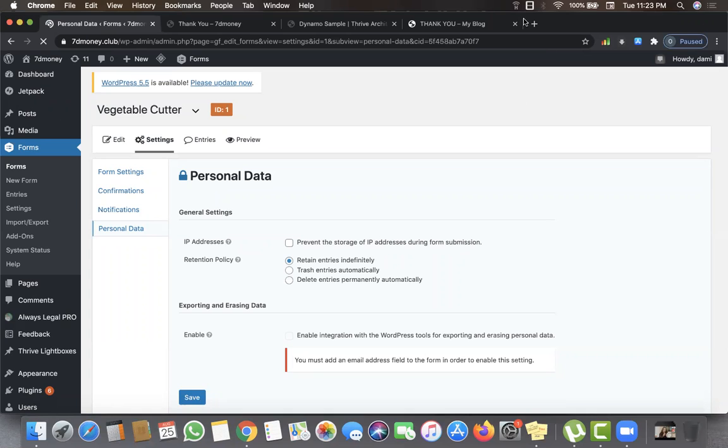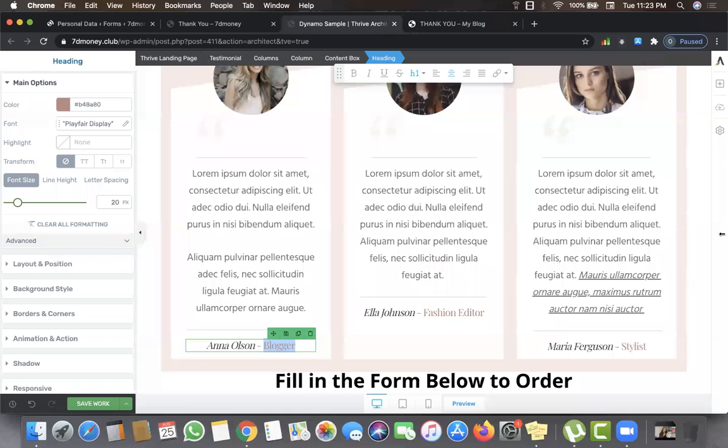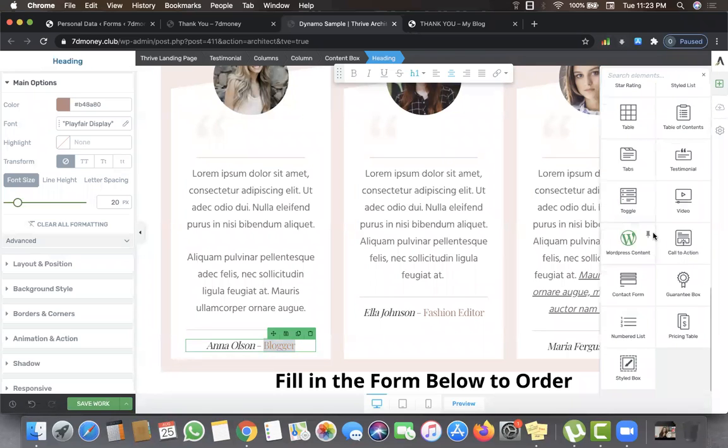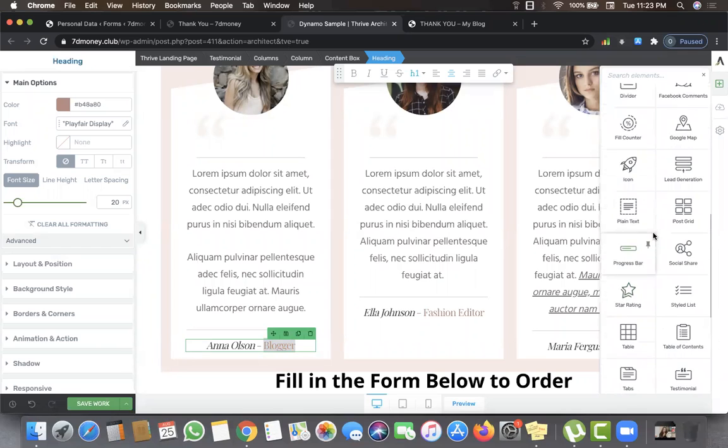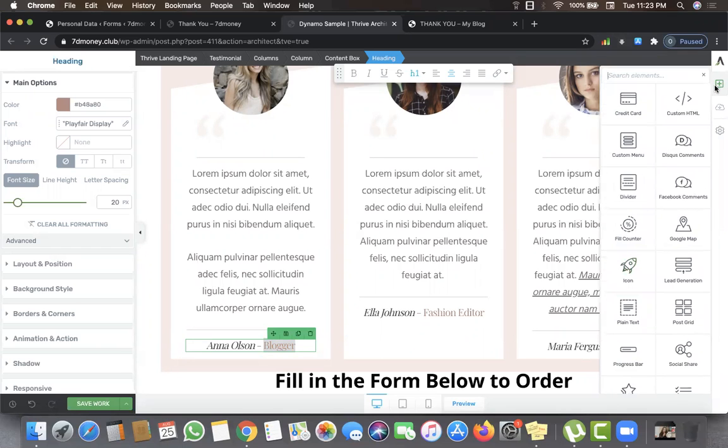All right, so I'm going to try to put it now. So, plus. How do I add the form? Once I click on this plus, I'm looking for custom HTML.